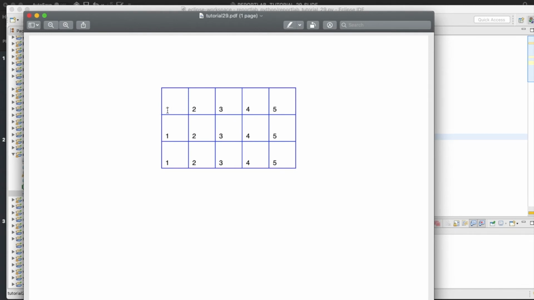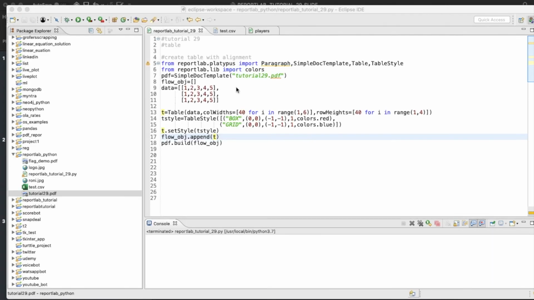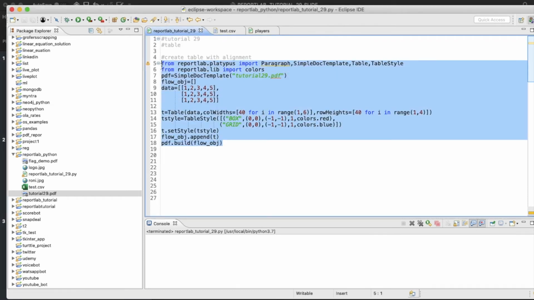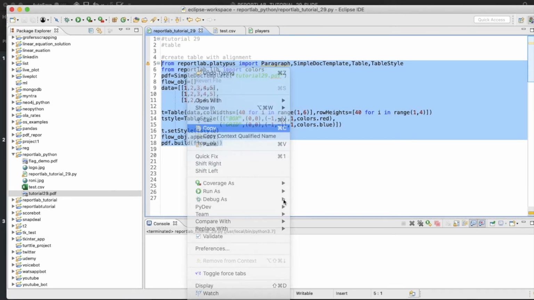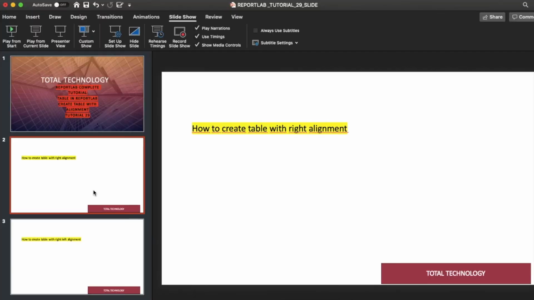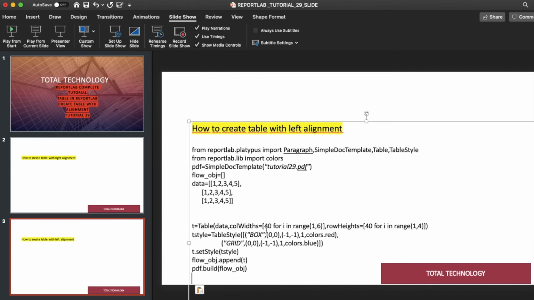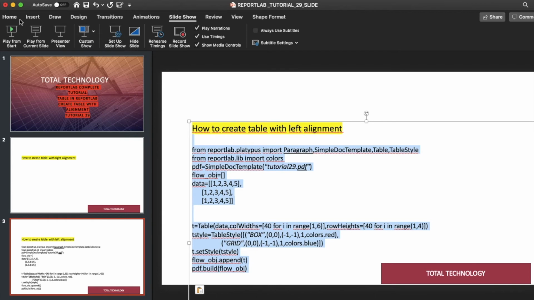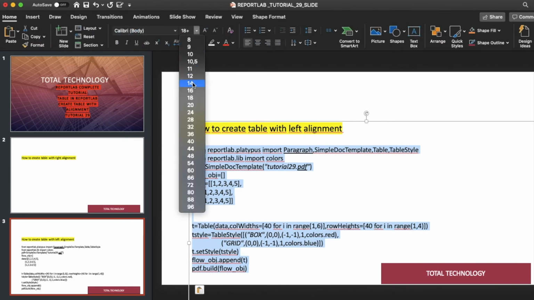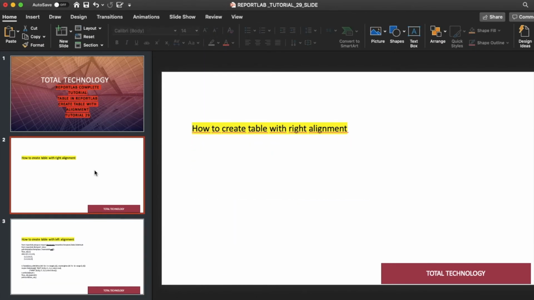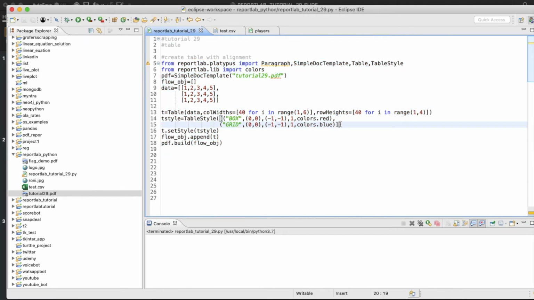If you see, by default the alignment is here, meaning left hand side. Now I'll move it to the right hand side. Left alignment we can do using this, and for left alignment it is going to be very simple. For right alignment, let's come here and see how to do it.